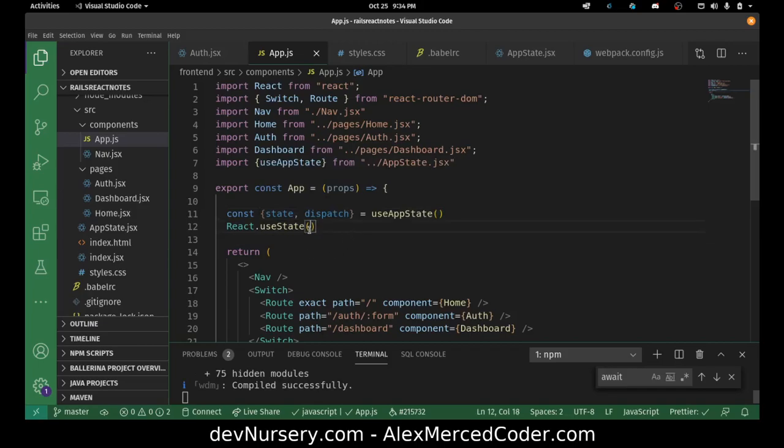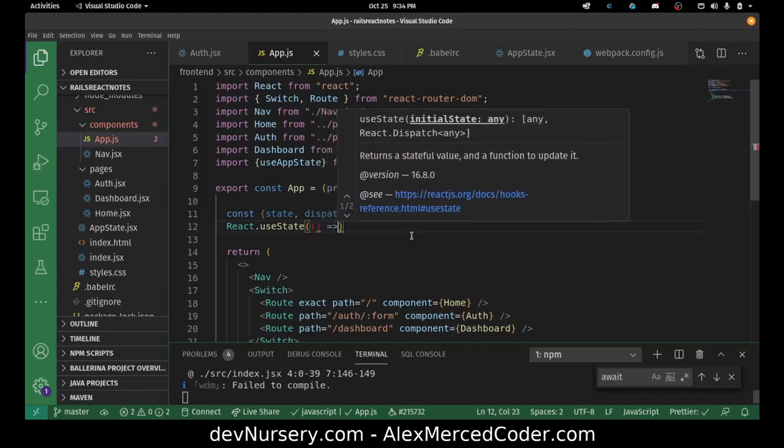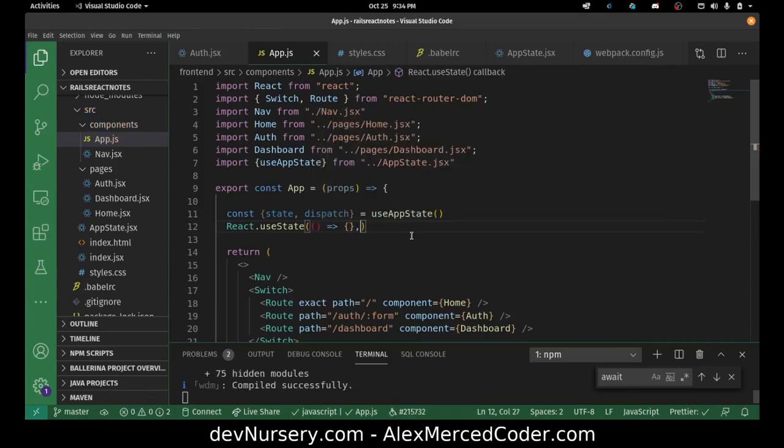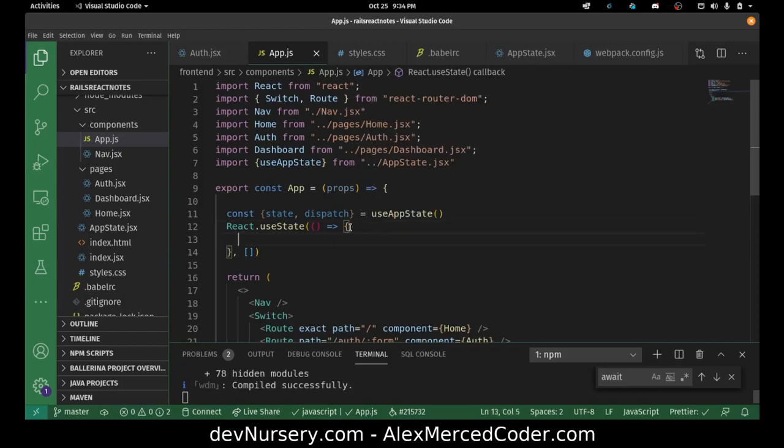Okay. And what this is going to do, so again, we have to pass in an arrow function. And we're going to pass an empty array because we really only want this to do this once every time the site loads.